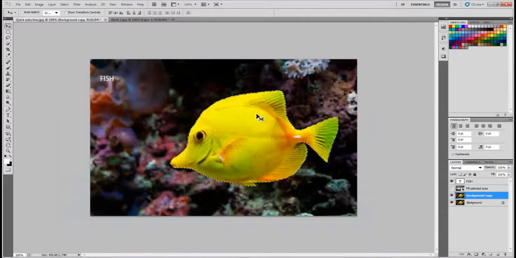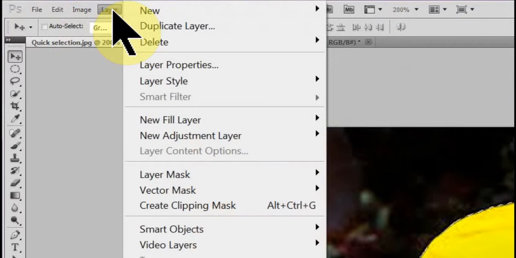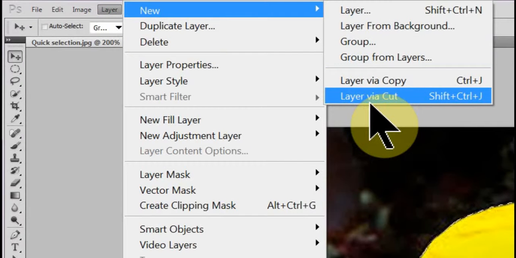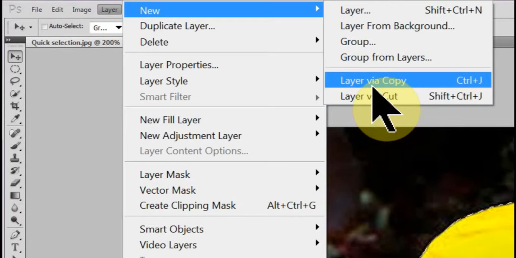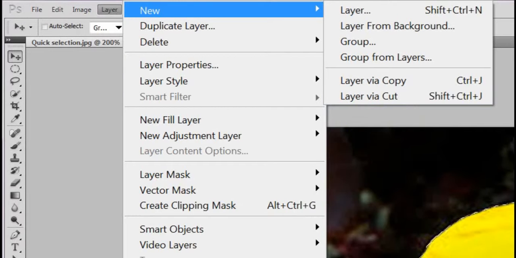Alright, well, I want to move this fish to a new layer. So once I do that, I can move the pixels to a new layer by either going Layer, New, Layer via Copy, or Layer via Cut. Now, if I go Layer via Copy, it's going to copy the fish onto another layer and leave those same pixels on the background copy. If I cut it, it's going to put the fish on a new layer, but it's going to leave the pixels of the fish on the background copy transparent.